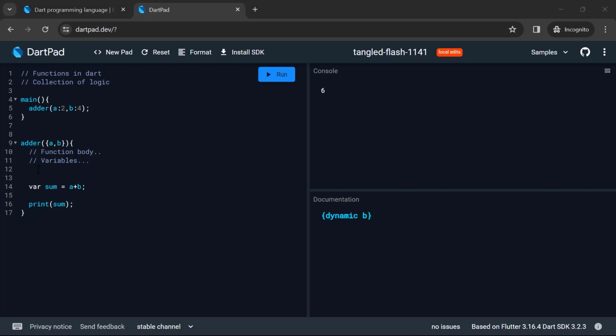And this is a basic example of how function calling works in Dart. Obviously there is more to learn, and we'll be learning that eventually when our course proceeds.